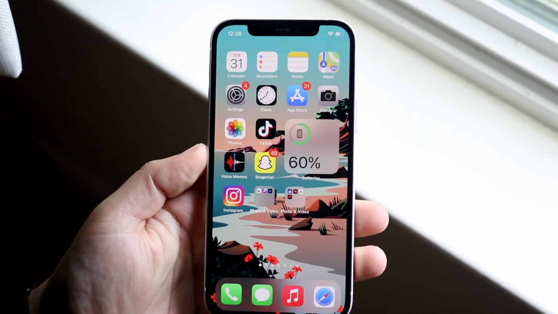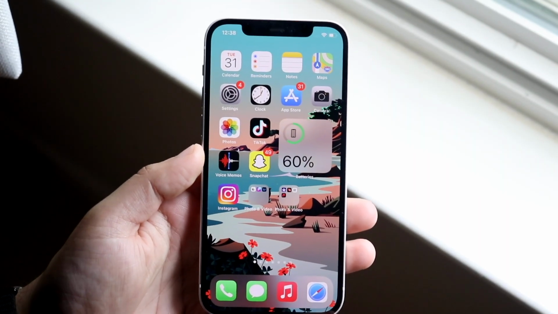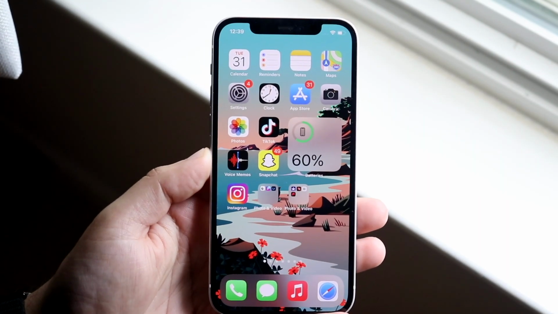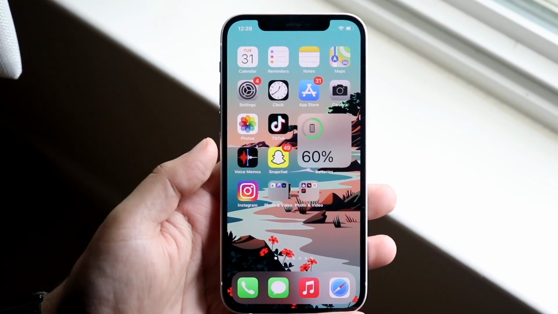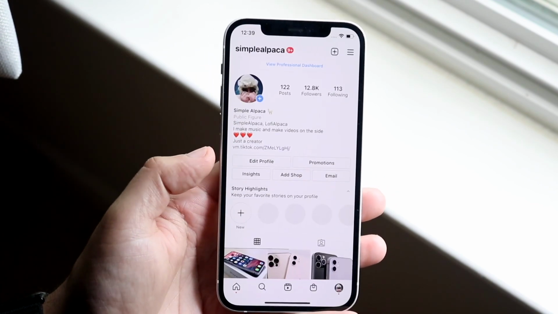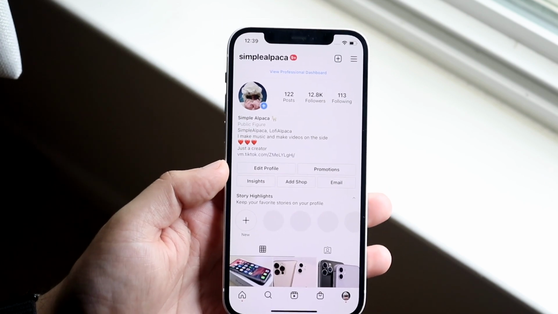Welcome back, everyone. You may be in a position where you can't share a story on Instagram, or you can't share a post to your Instagram story. Now, there's a couple ways to fix this. The very first thing I'm going to show you is how to even share a post in the first place.